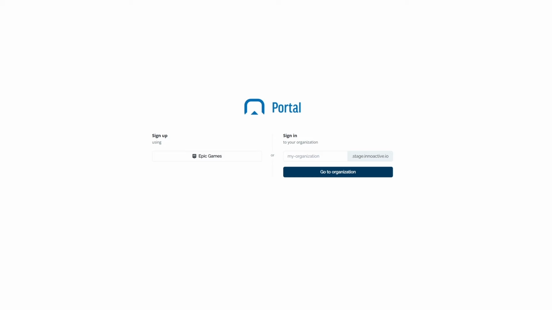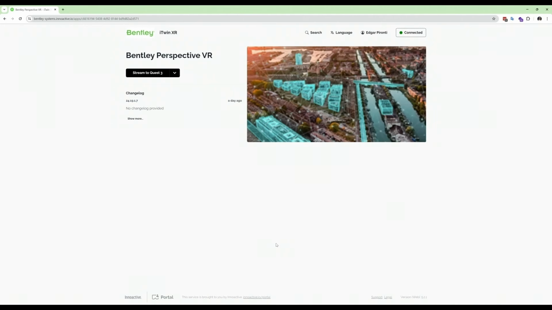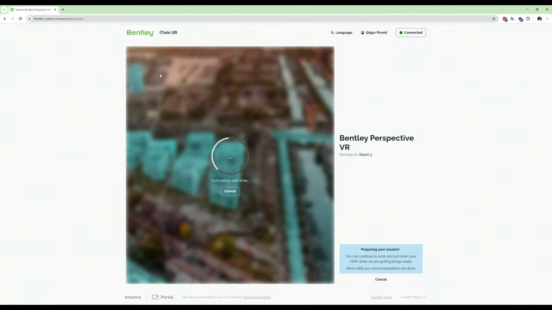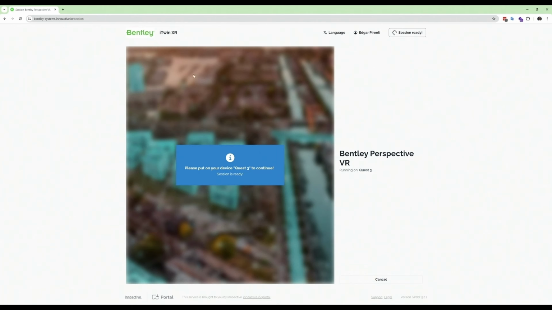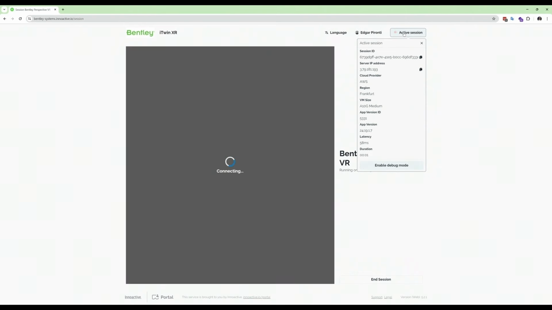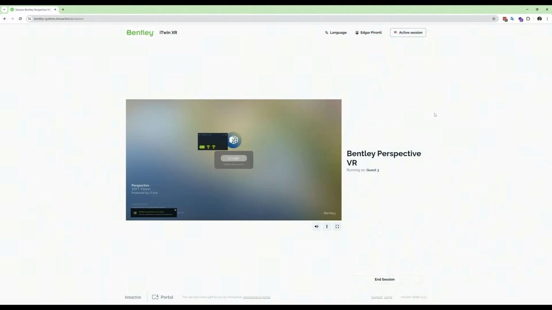Then, what happens after you upload your project? This is the one-click promise. So here we are on our front end, our platform. You see Stream to Quest 3. Now, what we are doing is actually popping up a VM. In this case, it was Frankfurt. So we are preparing the cloud rendering location for you, and it's already there on the VM.